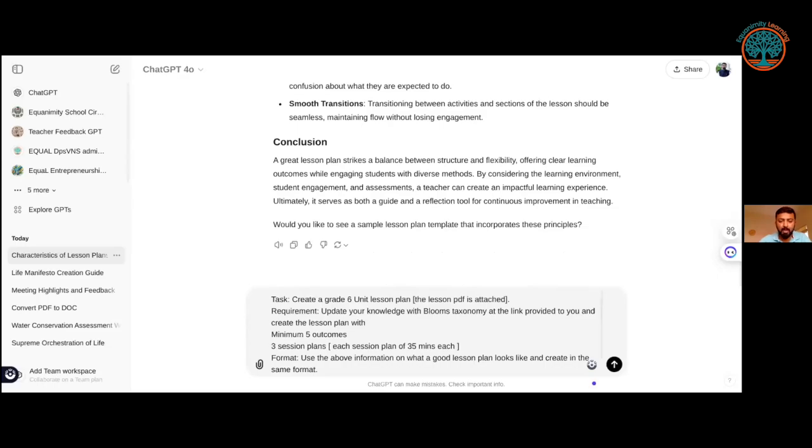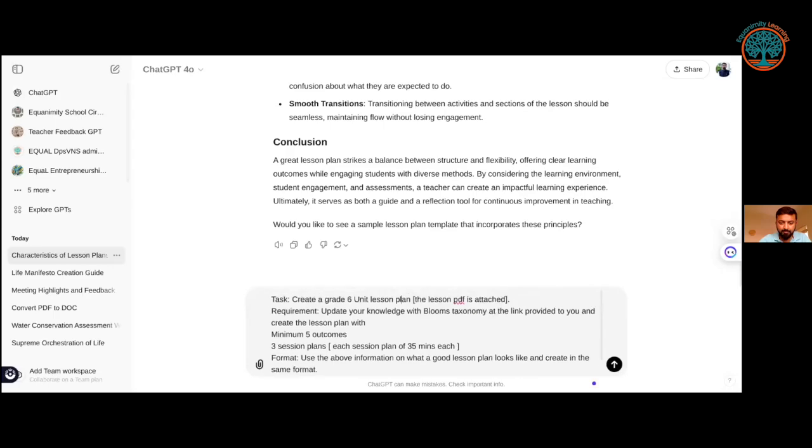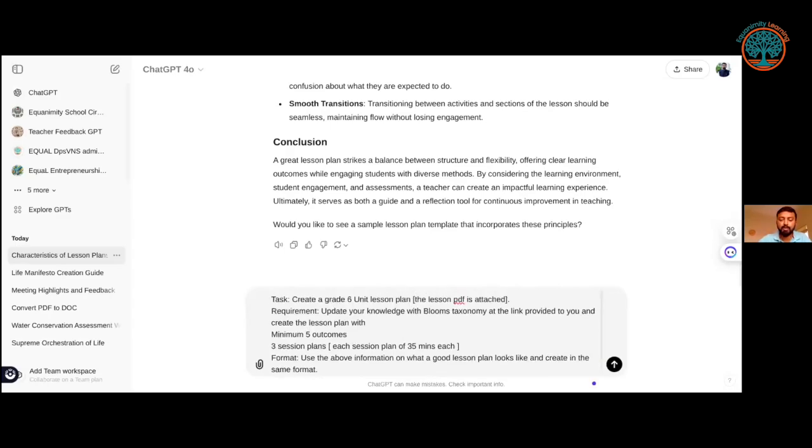So my prompt now is structured into task: create a grade 6 unit lesson plan, lesson PDF attached. I will attach a lesson PDF. Disha, could you please share the link in the chat of the lesson PDF? Update your knowledge with Bloom's taxonomy at the link provided to you and create the lesson plan with minimum 5 outcomes, 3 session plans, each session plan of 35 minutes. Format: use the above information on what a good lesson plan looks like. Expectation: the lesson plan should be simple yet of qualitative standards.